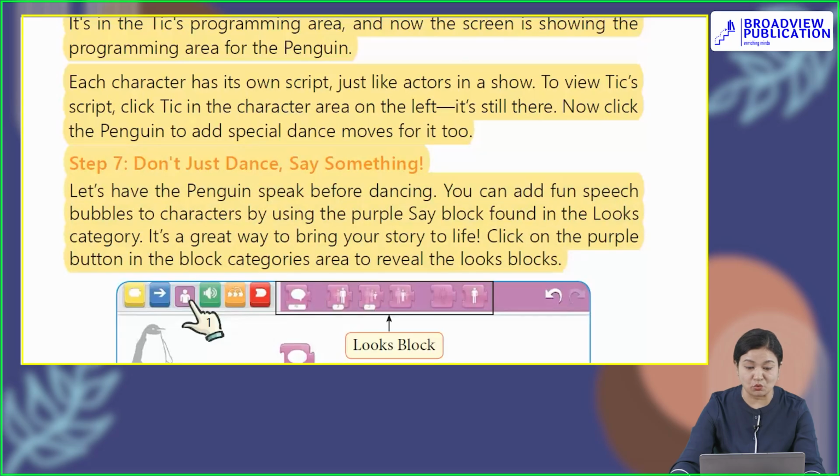Step 7. Don't just dance. Say something. Let's have the penguin speak before dancing. You can add fun speech bubbles to characters by using the purple say block found in the looks category. It's a great way to bring your story to life. Click on the purple button in the block category area to reveal the looks blocks.